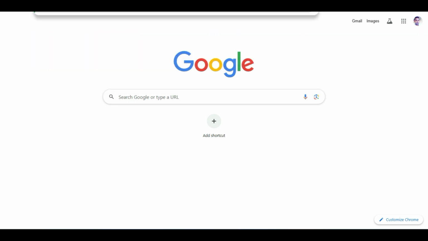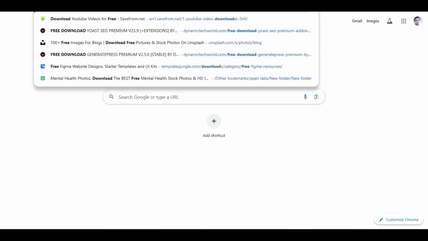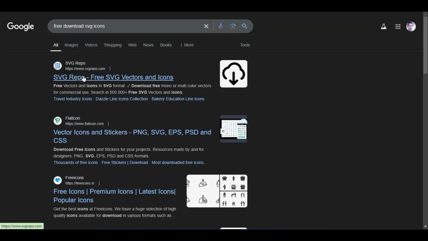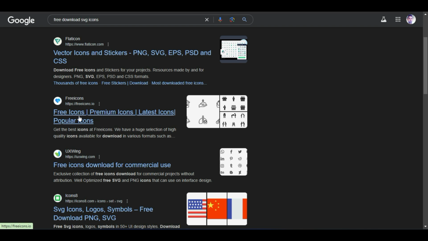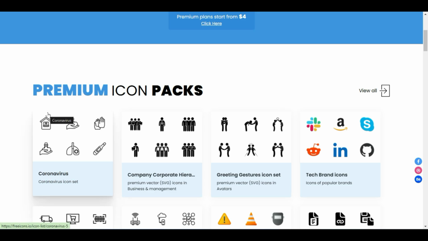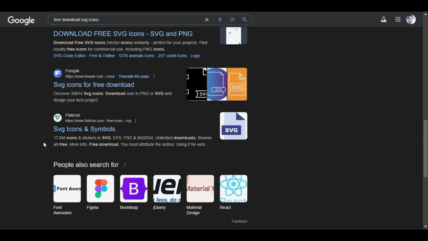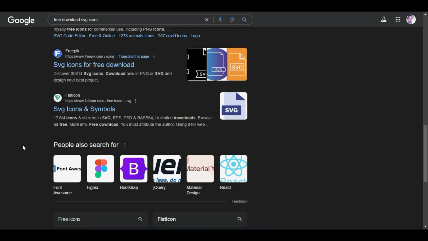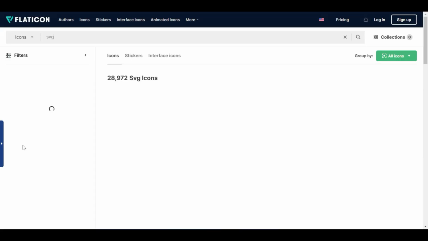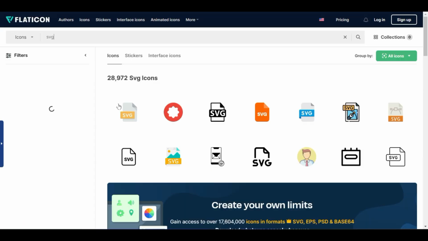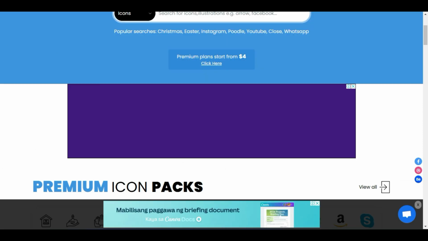Or you can search for free download SVG icons. Then you will find SVG Repo, or Flat Icon, free icons. You can use any website to get your icons. You can try out some of the websites here. Flat Icon, let's go to Flat Icon. We already tried this one.